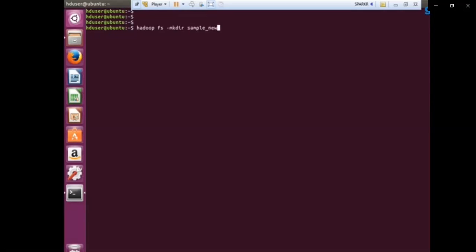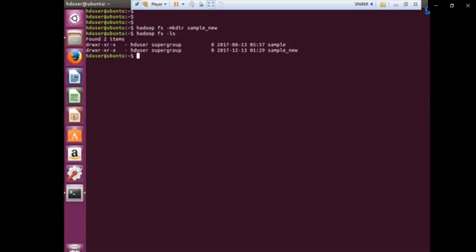Let's create a directory, mkdir sample_new. It will create a new directory named sample_new, and it will be created directly under the forward slash, that is the root directory. Now display a list of the contents under that. So it is showing two directories because they are represented with D. So to show under a particular user, you type this command.